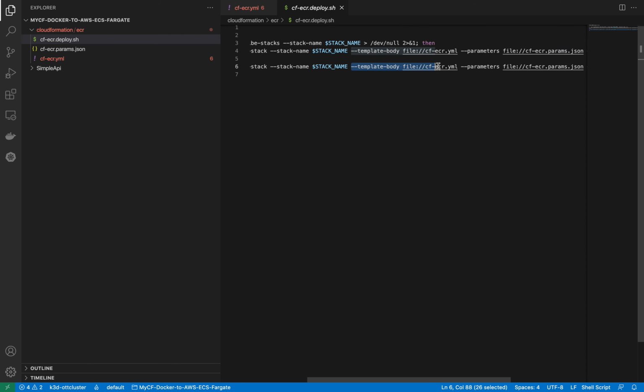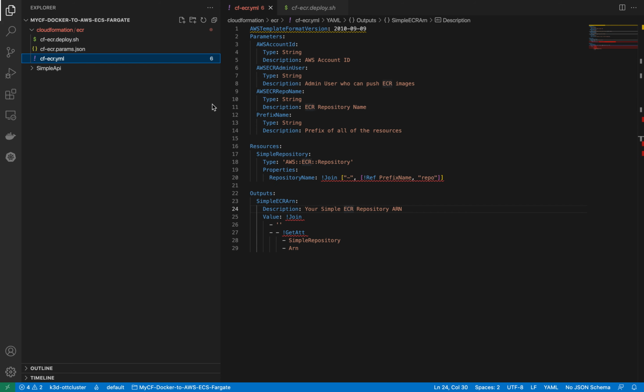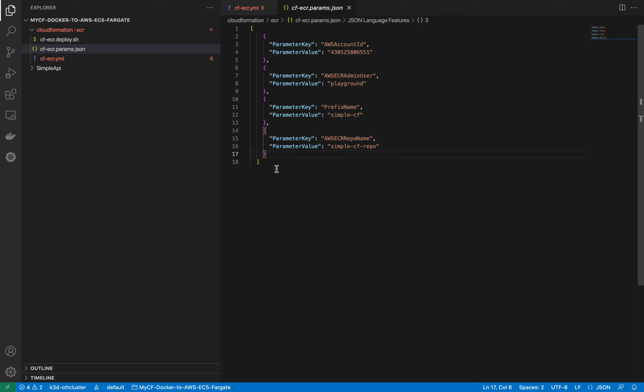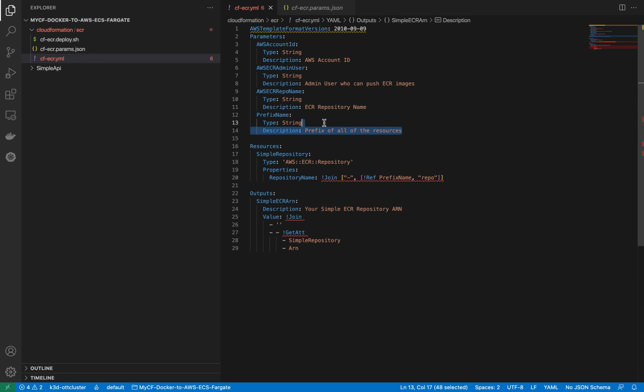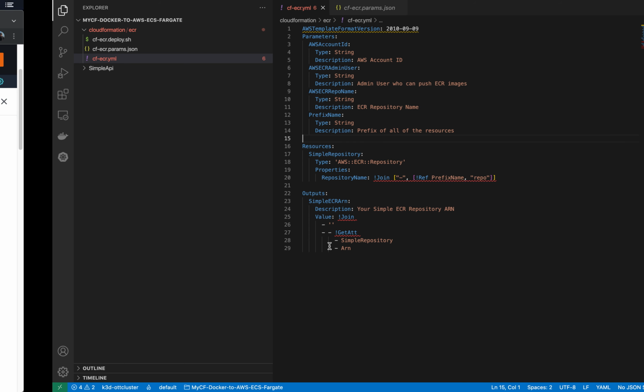The template body of the stack is this file, and yeah, this is pretty much it. Just for you to know, this is important. Every parameter that you create here, you also have to refer to here in the parameter sections. Otherwise, this is not going to build correctly.